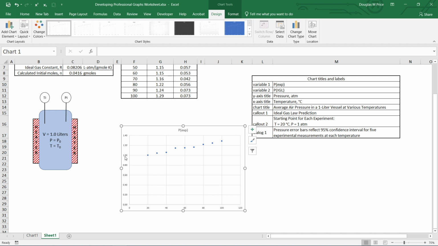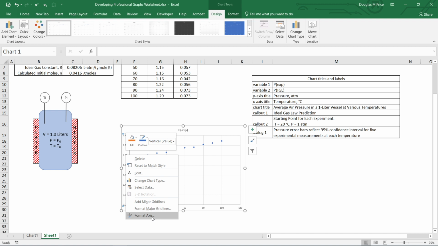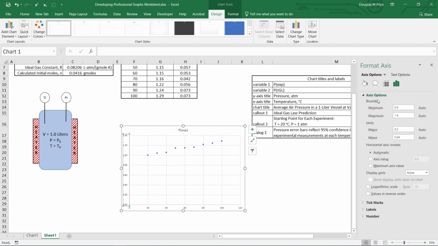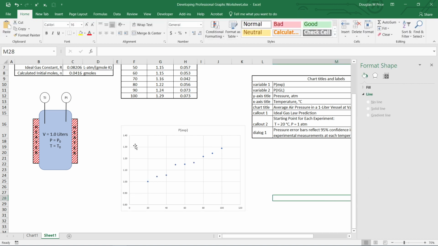And so I can click on that y-axis, make it a left click, and then right click. And what I want to do is click on Format Axis. And the options tell us a minimum and a maximum. I'm going to make that 0.8 for now. And now it expands my y-axis scale. This makes it easier to see things a little more clearly.